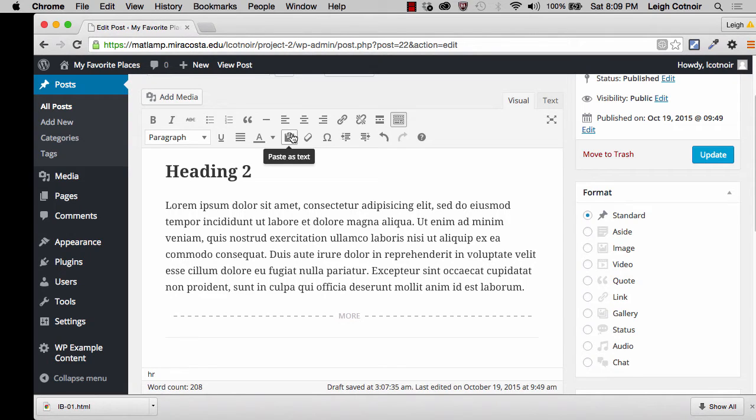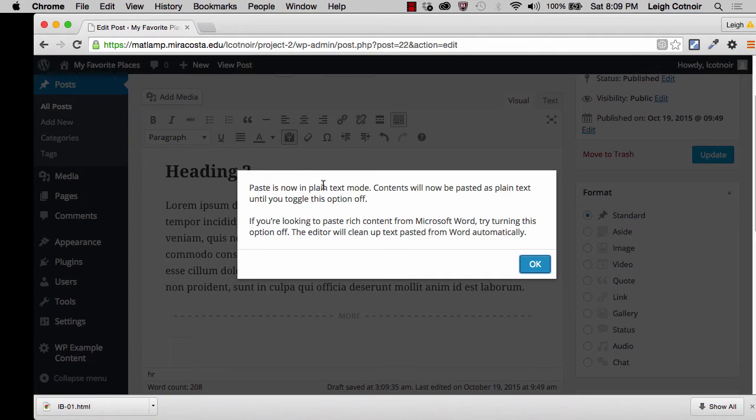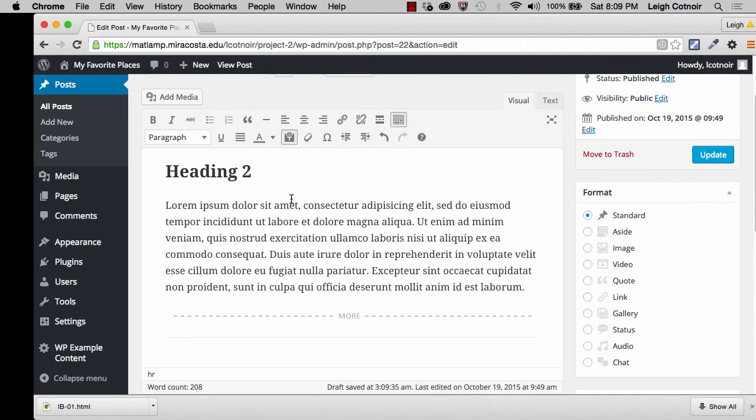Now this, where it says paste as text, is really important. So if you're bringing your text in from a Word document or some other thing that has existing formatting and it's in your clipboard, you probably want to click on this paste as text, and it says, hey, now we're in plain text mode, and it basically reminds you or warns you so that you know that it's not going to carry over formatting. And the thing that's nice about it not carrying over formatting is that sometimes your formatting will get really messed up.